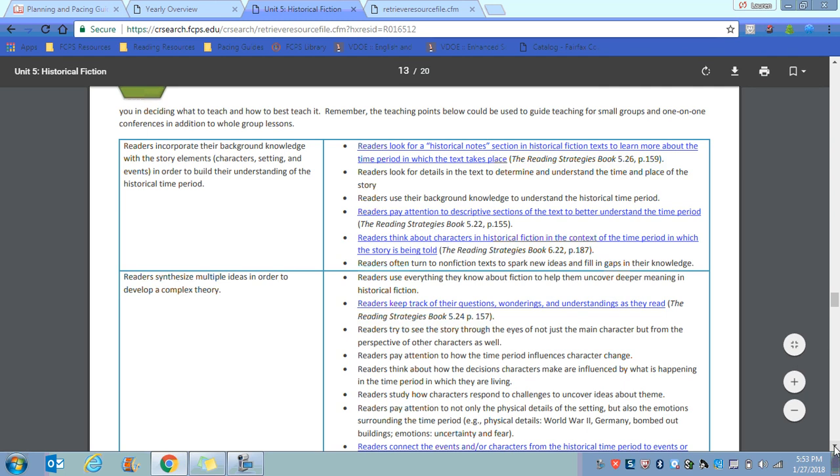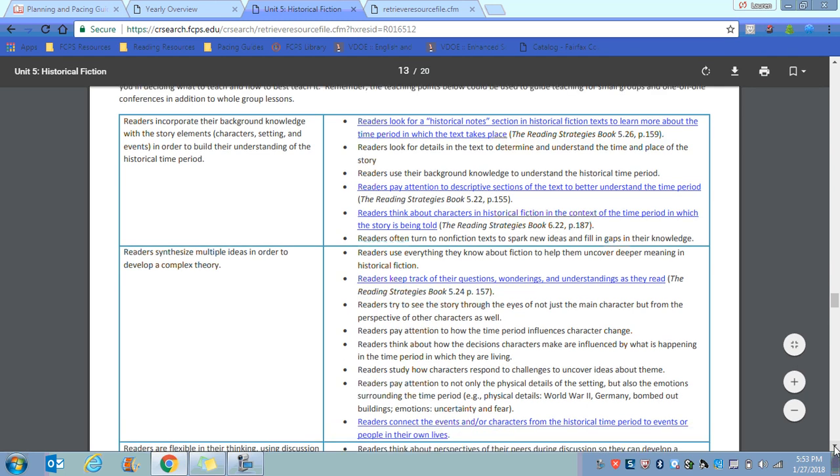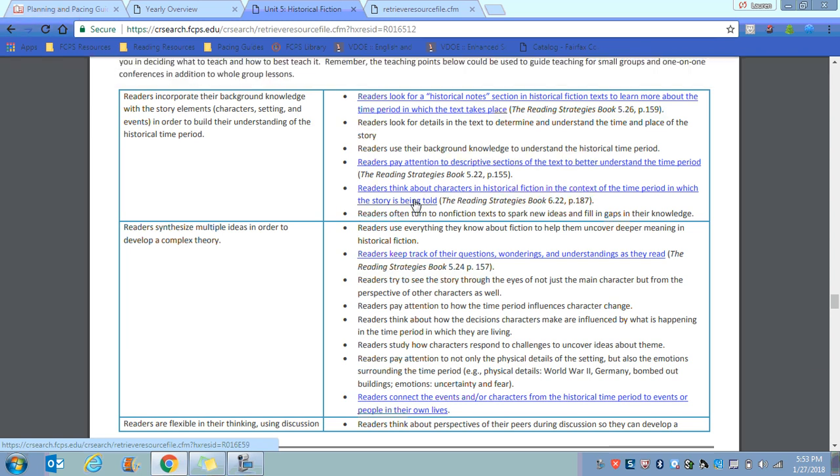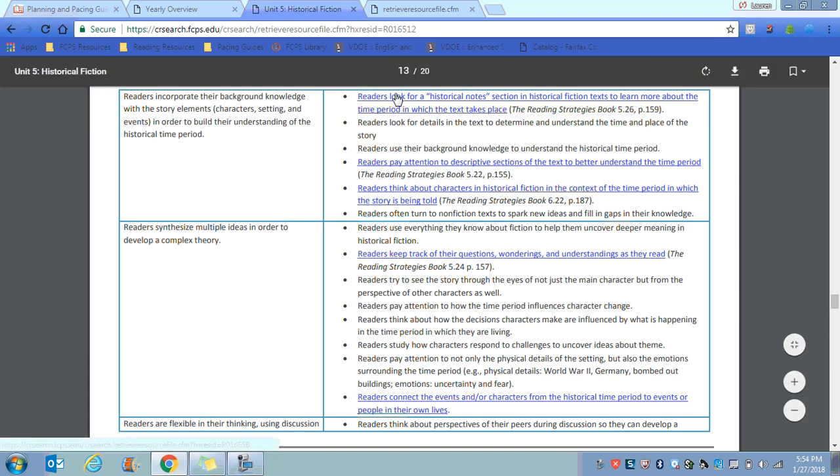Okay, so these lessons, a lot of them are already completed for you by reading teachers in the language arts office throughout the county. They worked really hard to develop this over the summer. And some are not linked yet, but those are definitely teaching points that you could develop for your lessons. So I'm just going to show you what one lesson might look like. I'll just click on this one, and this one is actually from the Reading Strategies book.